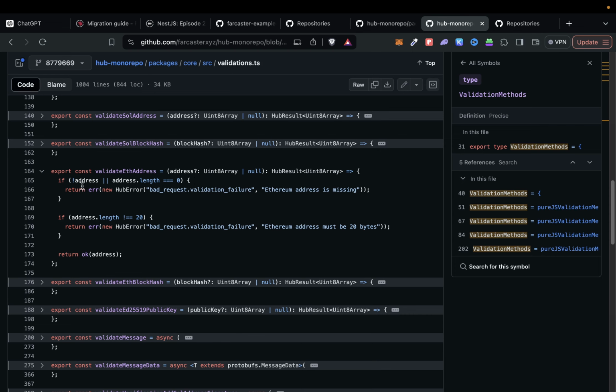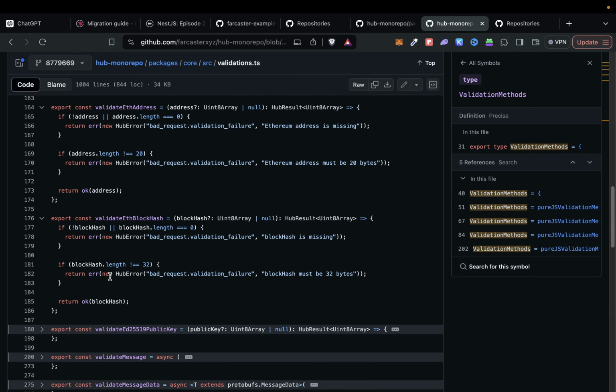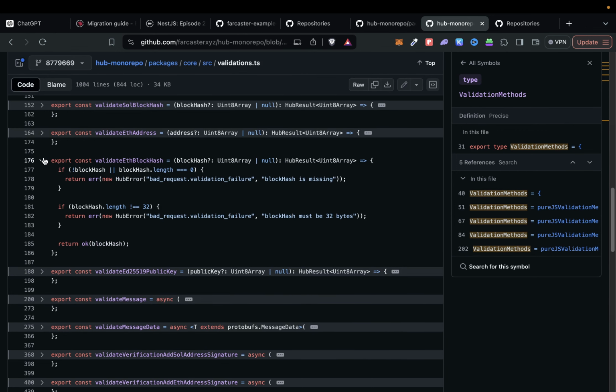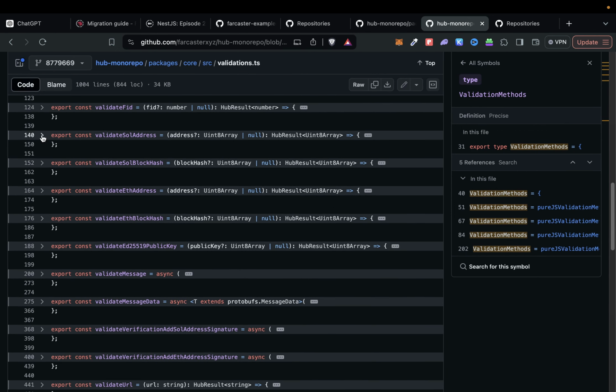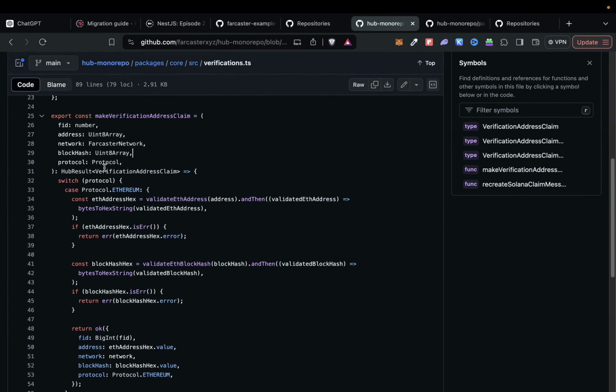If not address or address length is 0, bad request validation failure. If it's not 20, it's just a basic length check, just a basic check whether the address exists or the length is there. Okay, ETH block hash same, 32 byte block hash. Same would be for Solana block hash. Okay, that is checked for these 2 pieces of information.